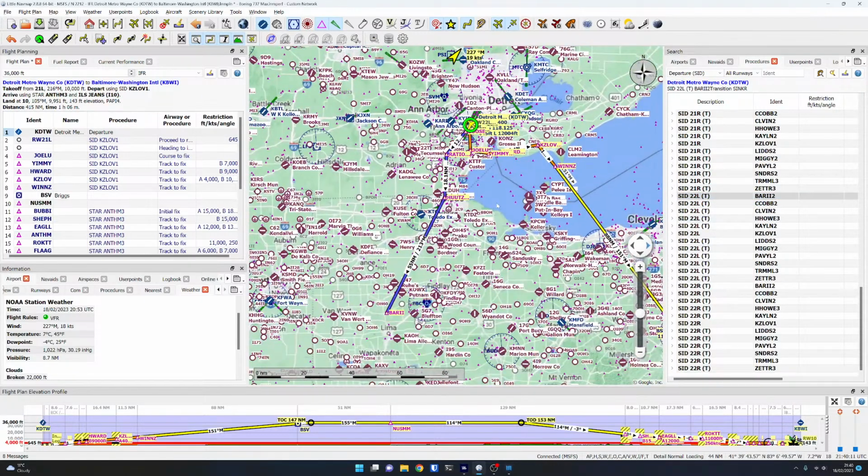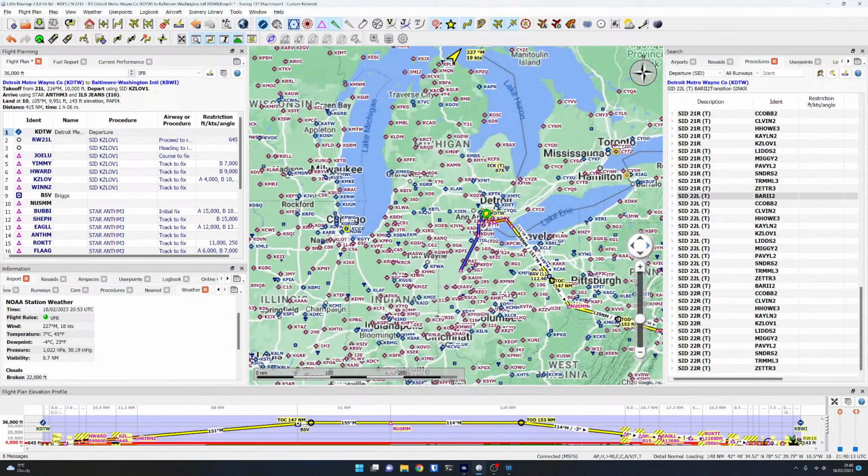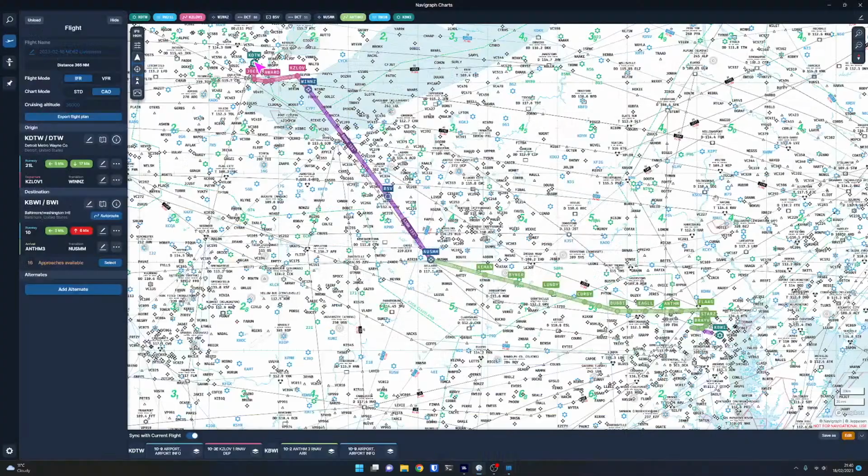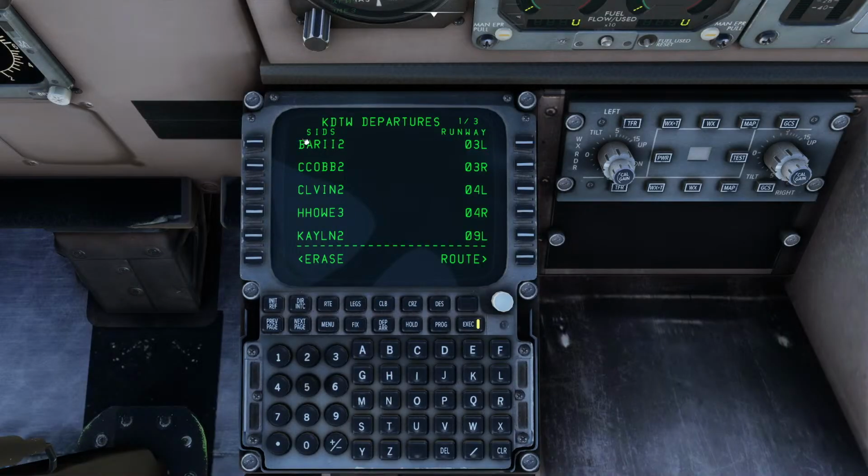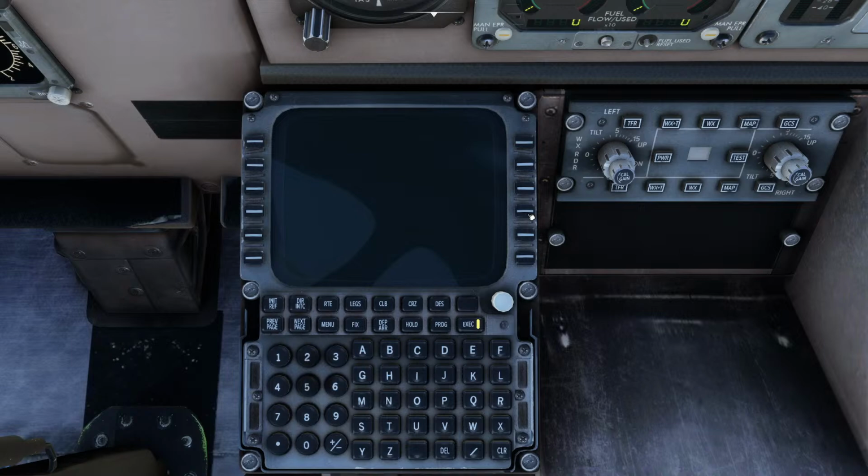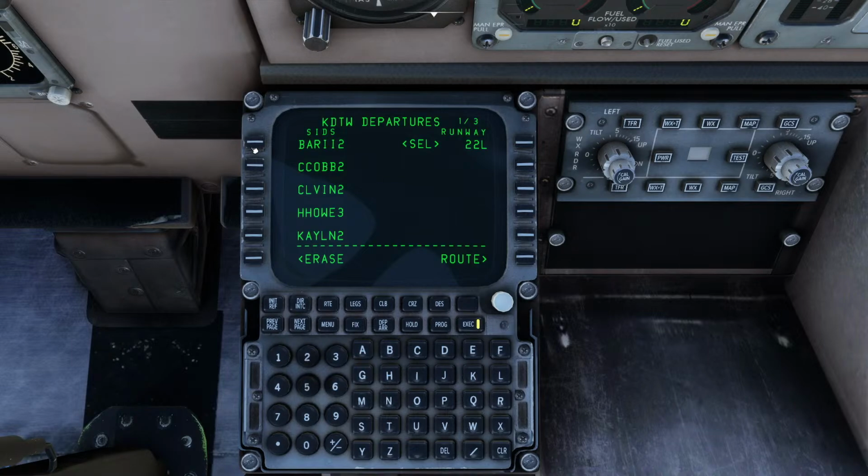We'll just use one of these. It'll make for an interesting flight plan, won't it? Is Barry 2 in the aeroplane? Yes, it is. Okay, so next page. We'll go 22 left. And Barry 2 on the SIDs, and have done with it. And it ends up at Sinker.